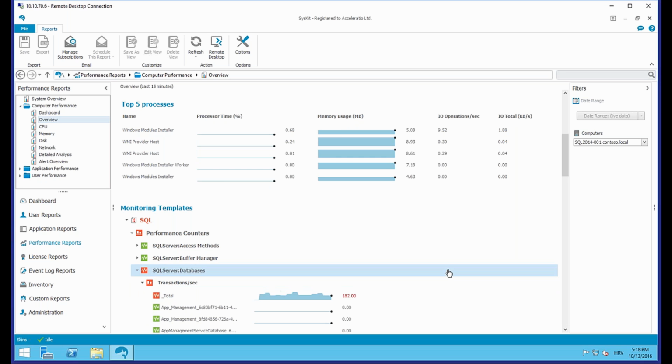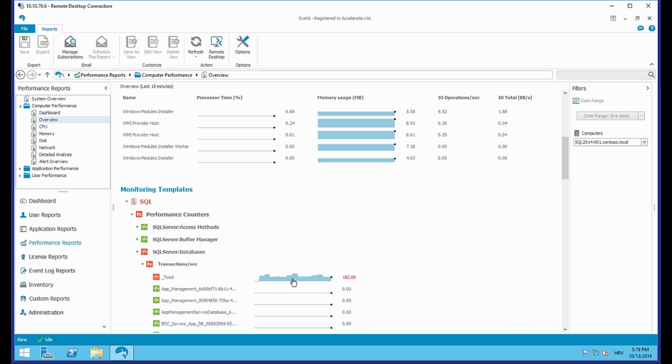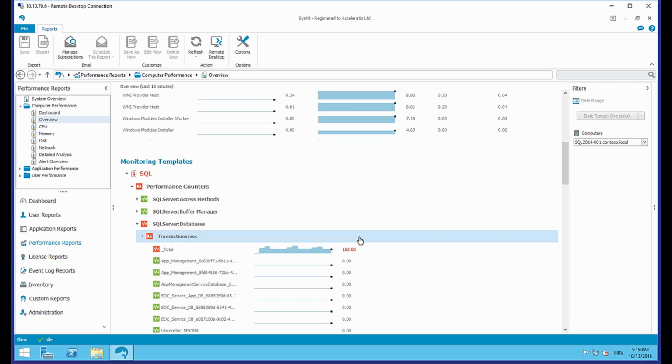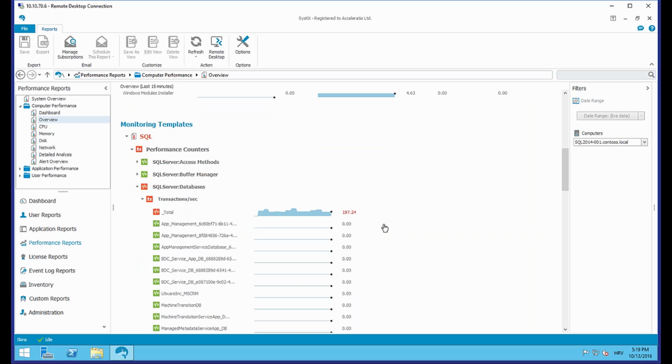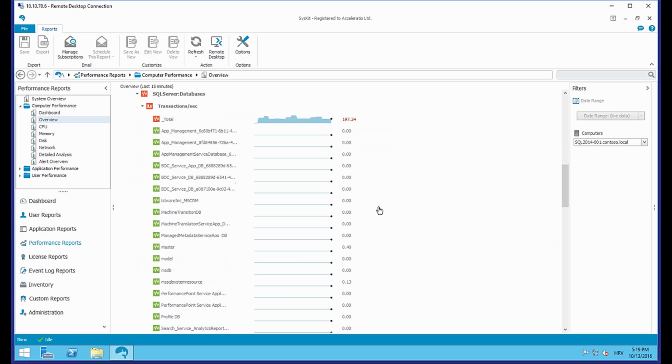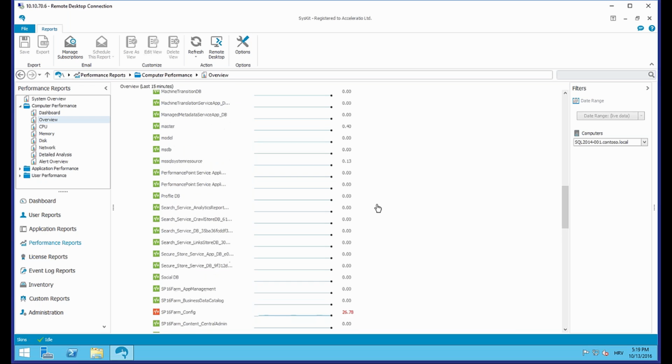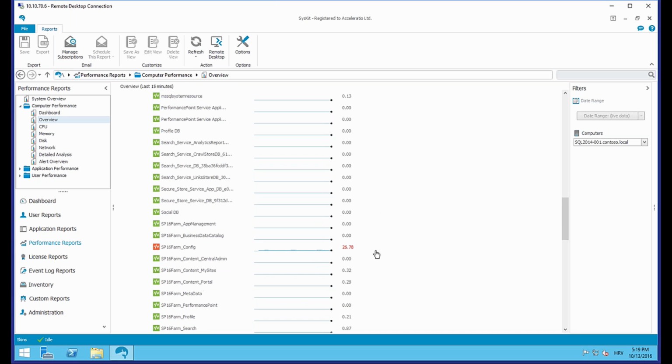If we drill down, we can see that total transactions on the SQL server are around 180. This is just the demo data. Don't pay attention to the numbers. And let's drill down on the SQL server to check which database is taking the most resources. For example, on this SQL server, we can check that the SQL server database SP16 farm_config is taking the resources as we configured the thresholds for this particular server.